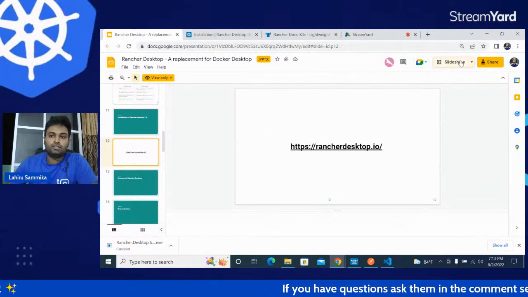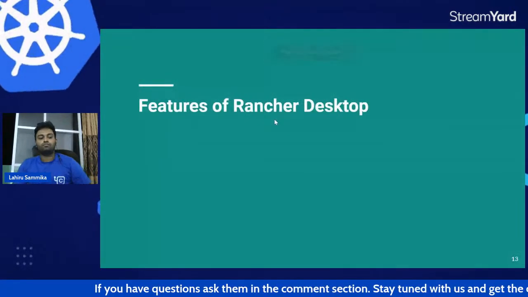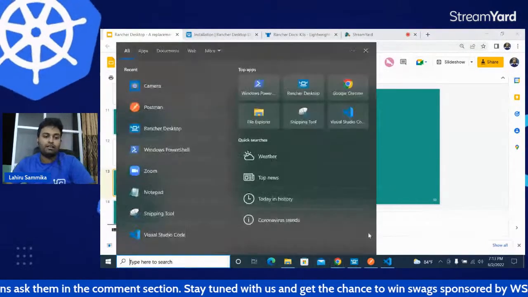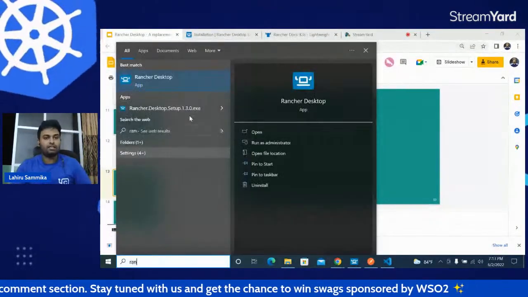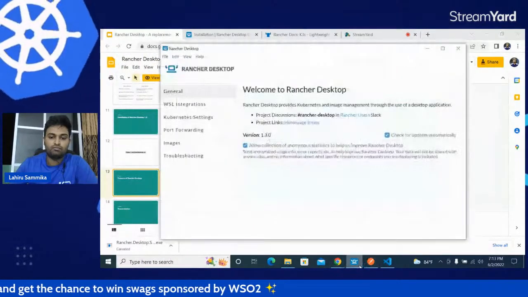Then the next thing is I need to talk about some features of Rancher Desktop. Here I have already installed Rancher Desktop. I'll start it. Oh, I have this one there.